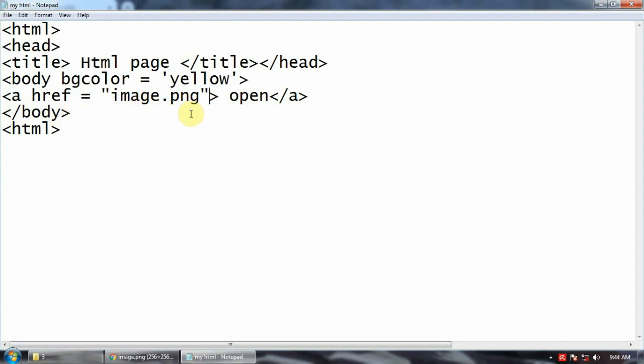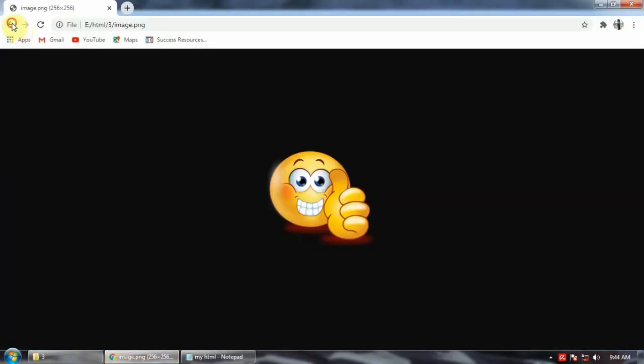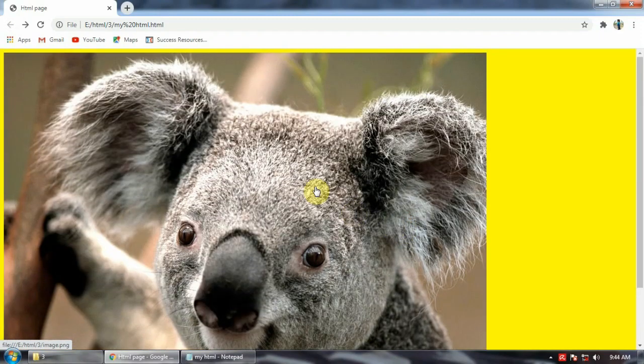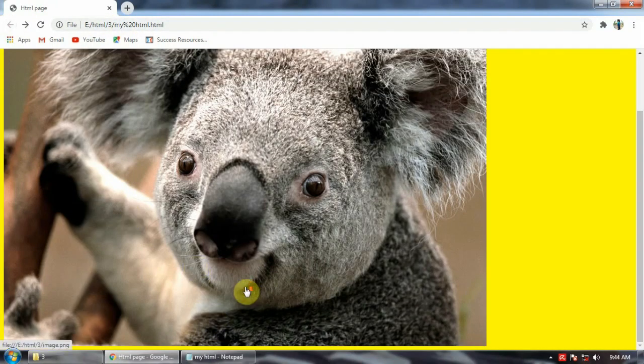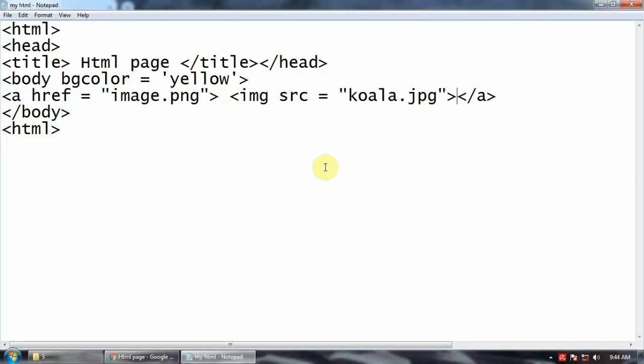Now if you want to make images as links, instead of open, here you have to write img src equal to koala.jpg, and close it here. Let's see, go back, this image will now become a link. If I click this image, another page, that is image.png, will appear. That's how you can give images also as a link.